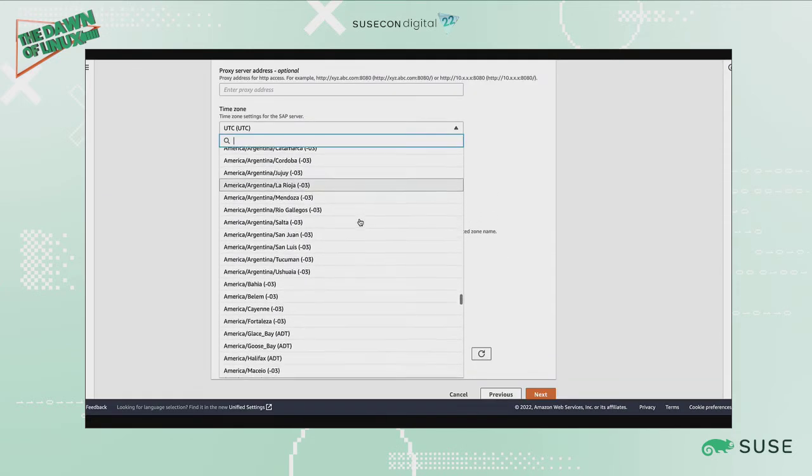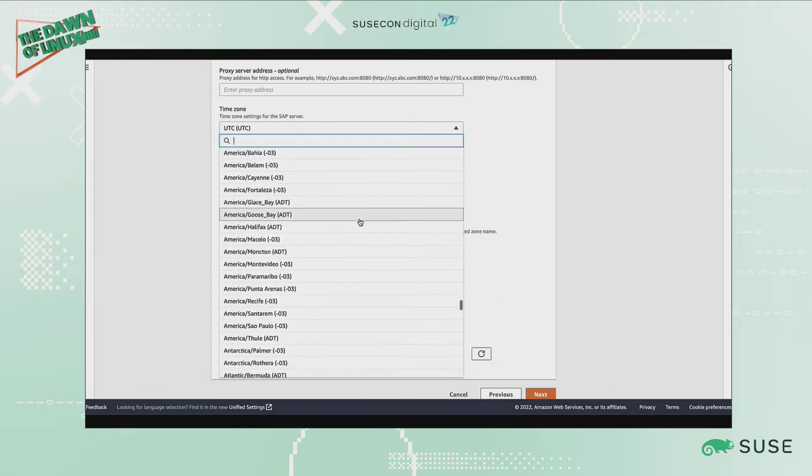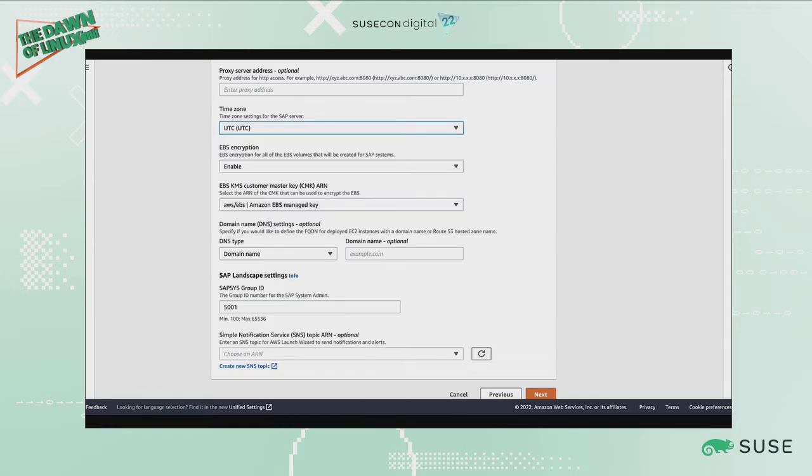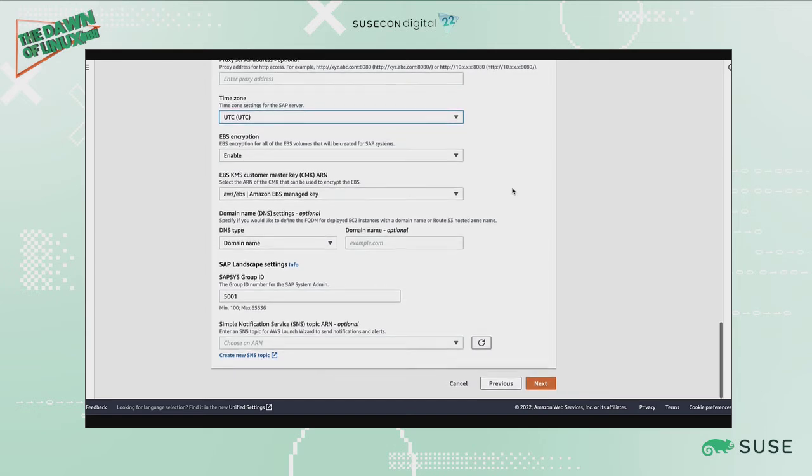You can set your time zone for the servers that are created. AWS enables EBS encryption by default through AWS Launch Wizard for SAP. And if you have an EBS KMS customer master key created already, you can select that or allow AWS Launch Wizard to create one for you.